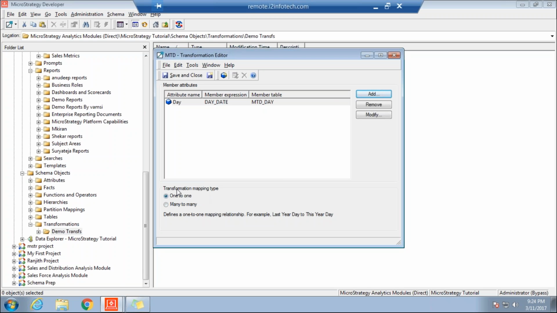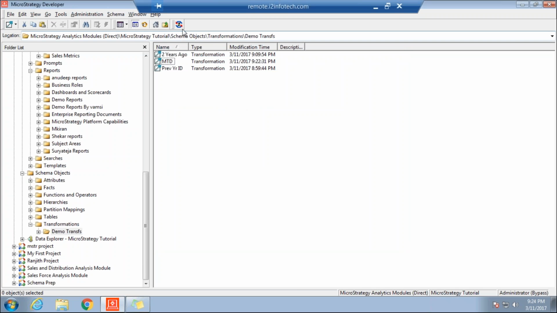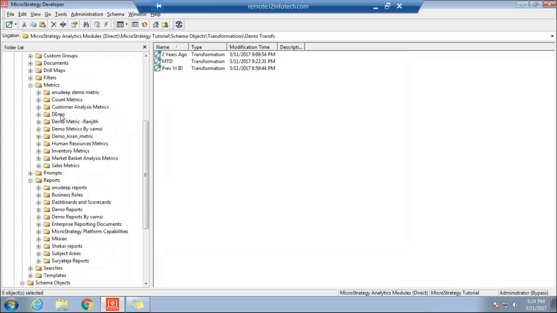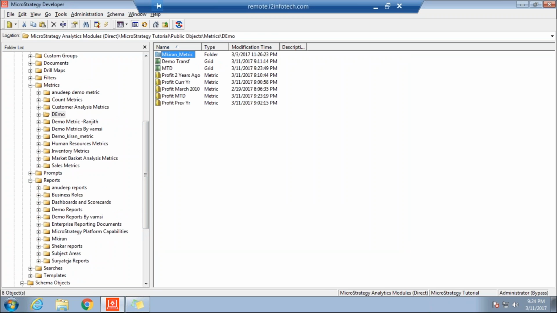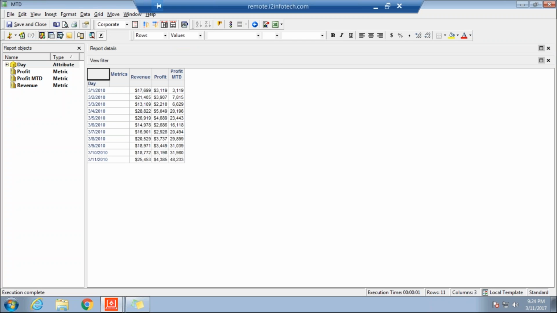So just look at this one, transformation mapping type, which is defined as 1 to 1. Now I'm making this one as many to many and just save this one, close this, and then I update my schema, and then let me try to once again execute my report. So just go over there and try to run your report now, mtd underscore transformation. So once you run the report now, you could see the data is getting accumulated.